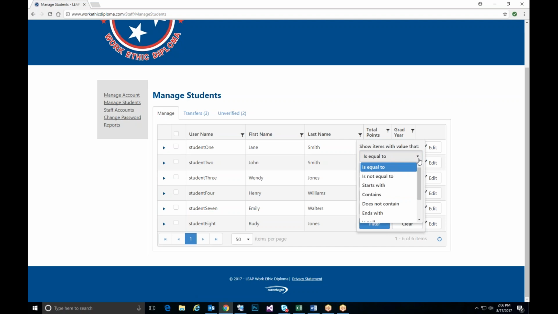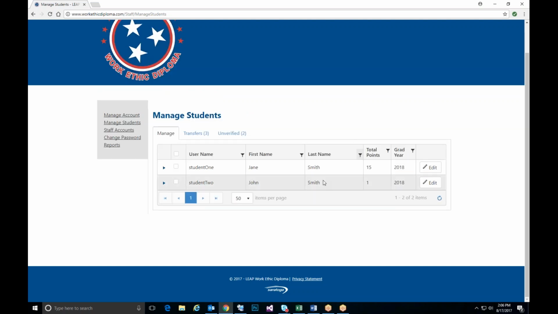Do I want to do something where it is equal to, is not equal, starts with, contains? There's a whole list of ways that you can filter this column. But since I know that I'm looking for John Smith, I'm going to say is equal to, and then I know his last name is Smith. I will click the filter button, and you'll notice that it'll automatically filter my list here to only names that have the last name equal Smith.